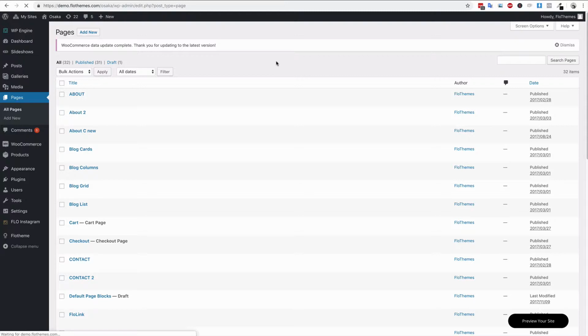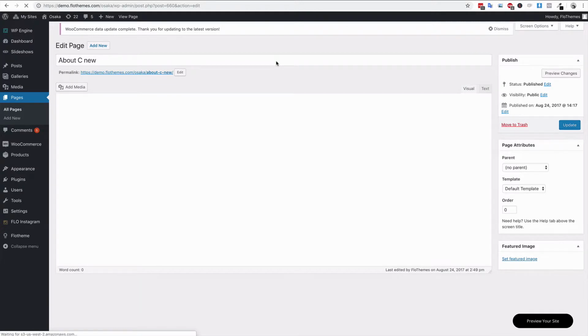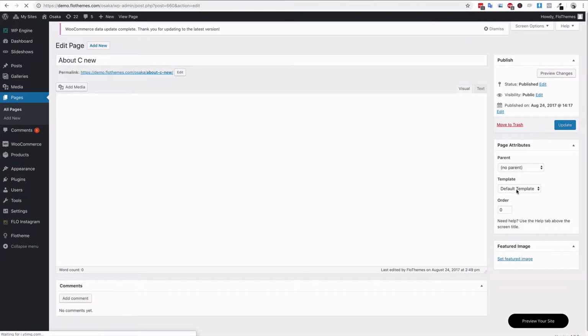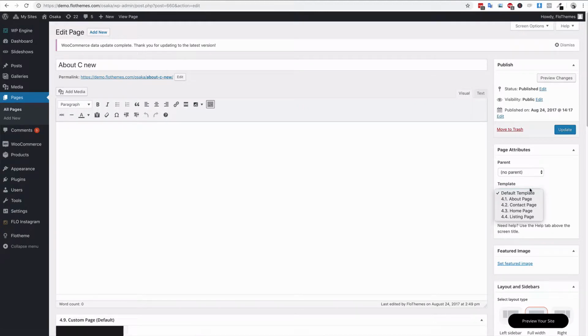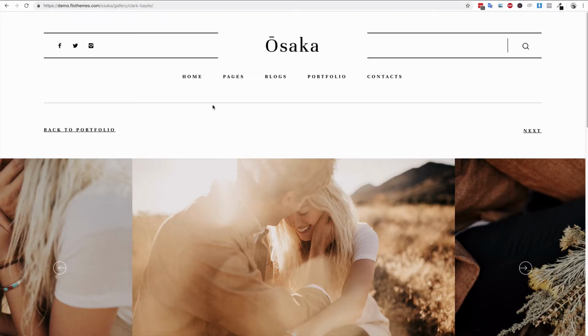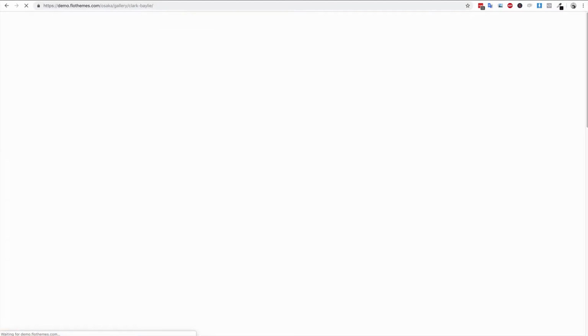Now inside the pages, you'll also notice some differences. If you haven't used Flothemes before, you will see that there are a few different options. So first things first, on the right hand side here, you'll see that we have page templates, and there is the default page template, about, contact, home, and a listing page template as well. So the listing page template is basically for your blog or your portfolio pages if you want to display a set of either blog posts or galleries. The home page will be using one of the homepage options you can see right over here on the demo site. So the home option here, home one, and that would be the homepage layout option for you.